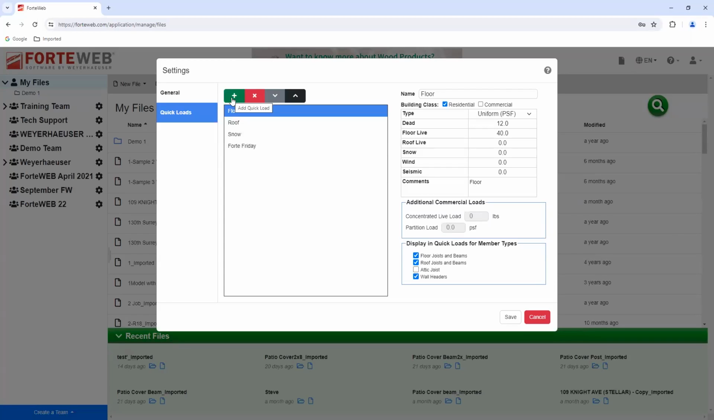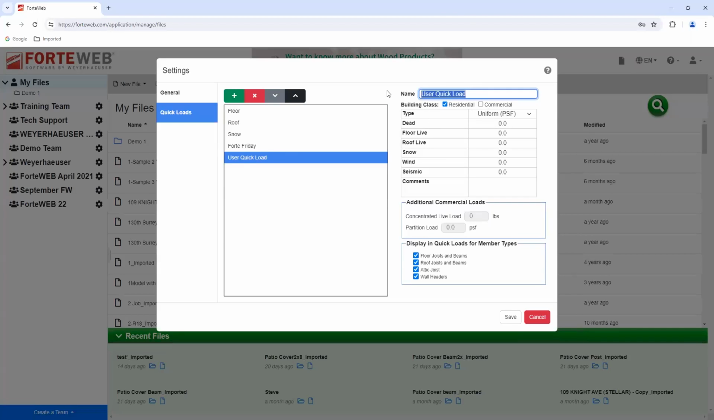And basically to do that, you click the plus. Right off the bat, it comes with a quick load, and you can say, is it residential or commercial? You can label it whatever you want for that quick load.